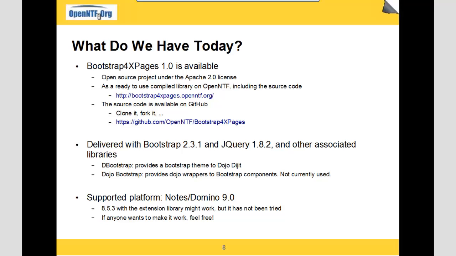And I got this question already a few times. The supported platform here is Notes Domino 9. I haven't tried even on 8.5.3. I heard good and bad things, people succeeding, people failing. So it might work on 8.5.3 as long as you have the extension library or upgrade pack installed on your Domino server and Domino Designer. But this is not the goal of this library. The goal of this library, at least my goal, is to provide that on top of 9.0. But if you want to get that working on 8.5.3, feel free, and if you have a good experience, please share it.